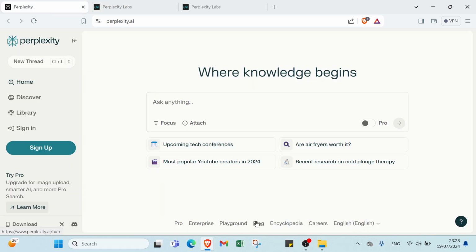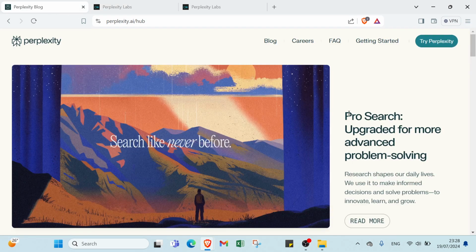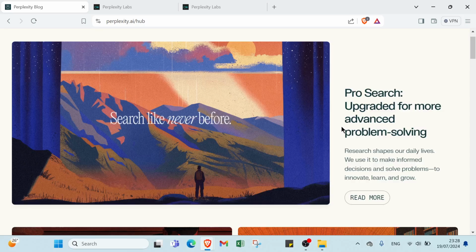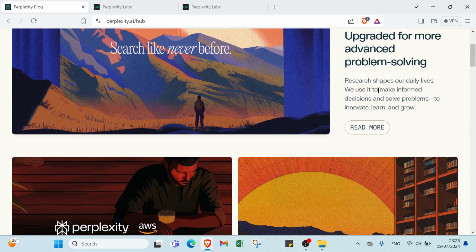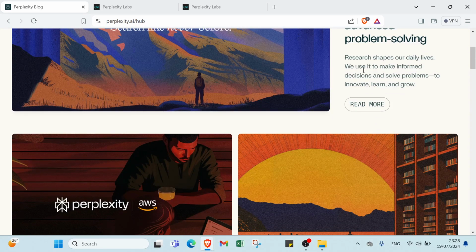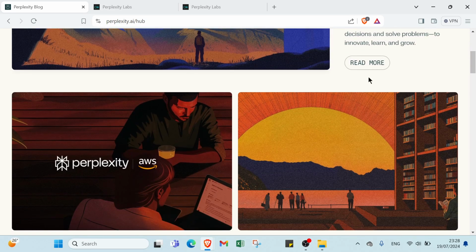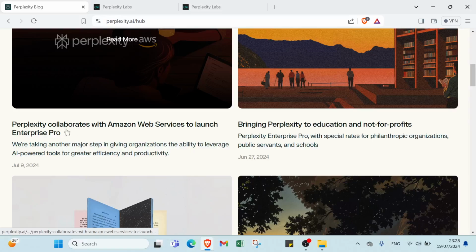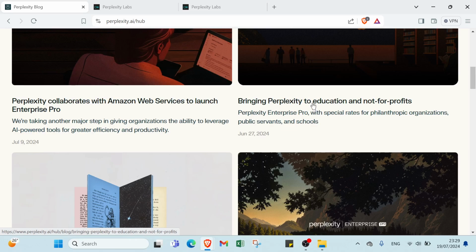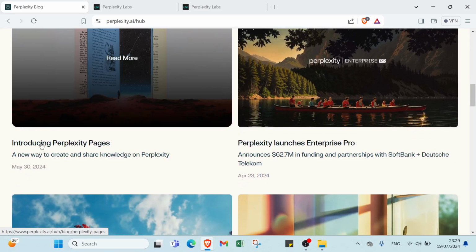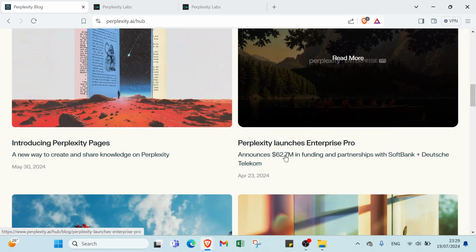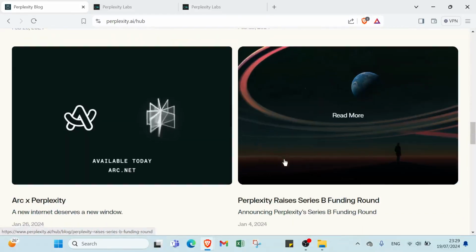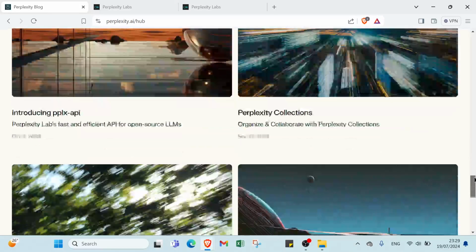Then we have blog. About blog, we have here process, upgrade for more advanced problem solving. Research shapes our daily lives. We use it to make informed decisions and solve problems, to innovate, learn, and grow. As you can see, we have Perplexity collaborates with Amazon Web Services to launch Enterprise Pro. They are bringing Perplexity to education, introducing Perplexity Pages, Perplexity launches, and other types of Perplexity, as you can see.